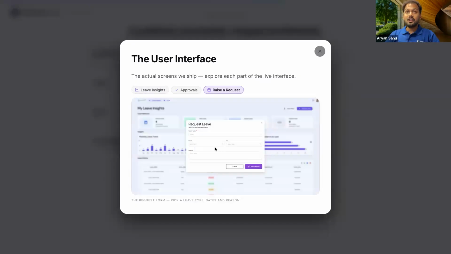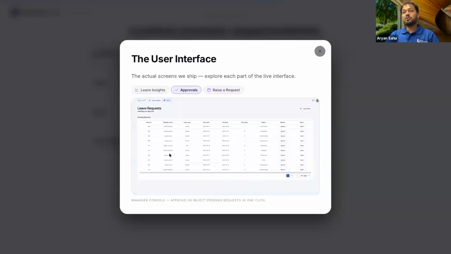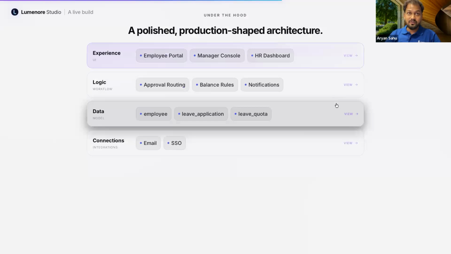Now how you will raise a request. This is how it will look, how you will be raising a request, and the approvals page. This is for the persona of managers. So different personas, different views. The manager persona will get this grid, and he'll have two options: either to approve or reject the leave request. One row is one leave request. So that's pretty much what we're going to build.